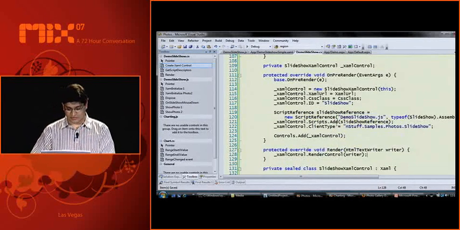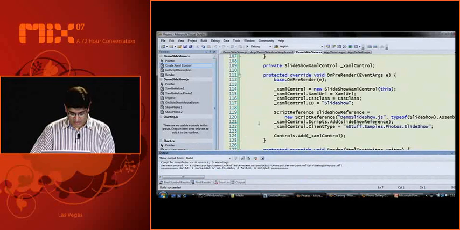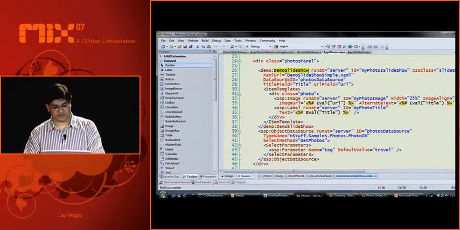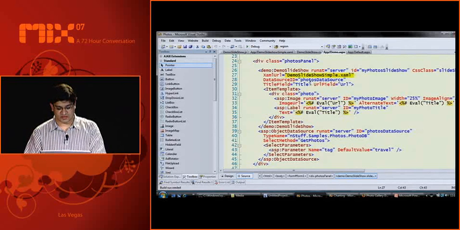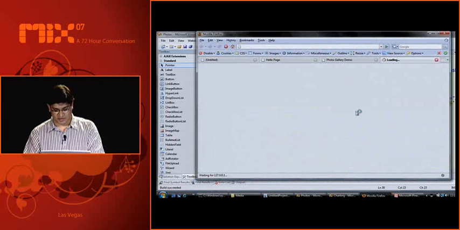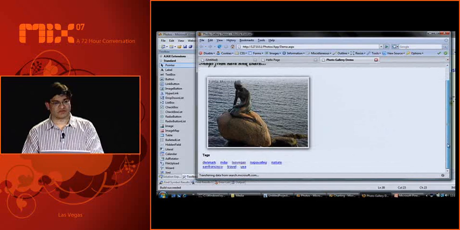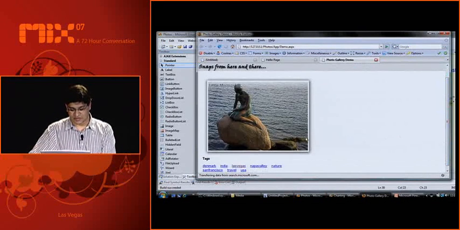OK, so let's look at what this does. Build it. And go back to my demo page. So it's the same demo slideshow. Now it's actually going to use this XAML URL to create a richer experience rather than a list of pictures. So there you see, instead of a repeater, now I have this actual XAML UI.